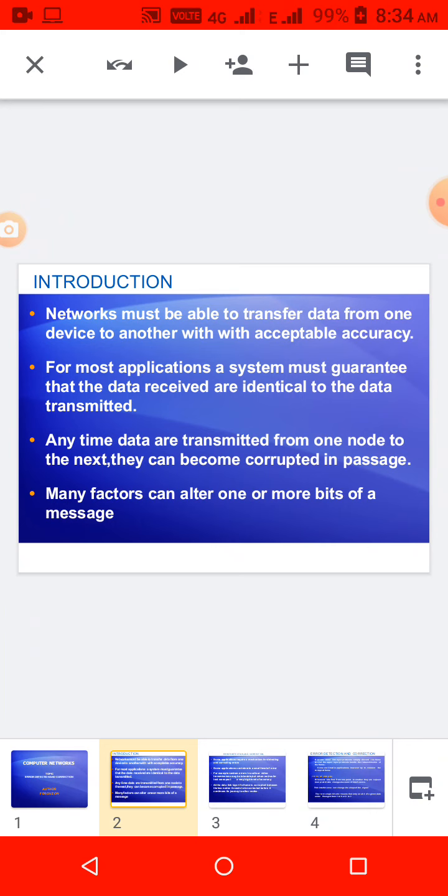In general, networks are able to transfer data from one device to another. But while transmitting data, we need accuracy in transmission. Some applications will guarantee that the data received is identical to the data transmitted. So whenever data is transmitted from one node to another, there may be a chance of corruption, that is, data bits may be spoiled. Many factors can alter these bits. Maybe one or more bits of the message may be corrupted when transmitting.